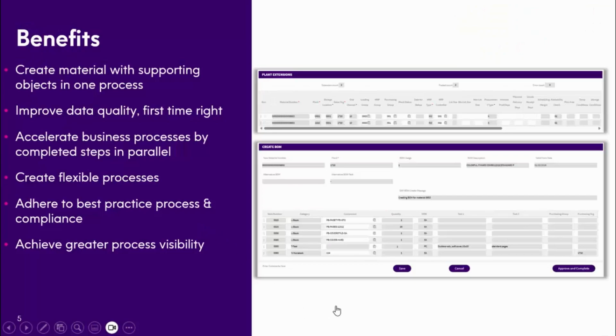So the benefits of leveraging Evolve for your material creation is you can create that material or set of materials along with all the supporting objects in one process. We're helping you improve data quality by providing lookups, checks at each step to get the data first time right by forcing validation at the time of entry. We're also accelerating the business process by forcing that check so it doesn't bounce back and forth, as well as providing steps that can be completed in parallel.